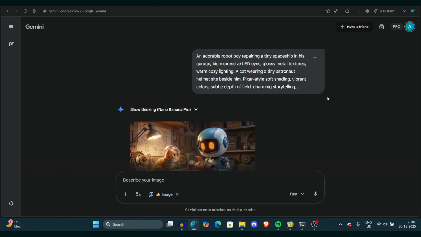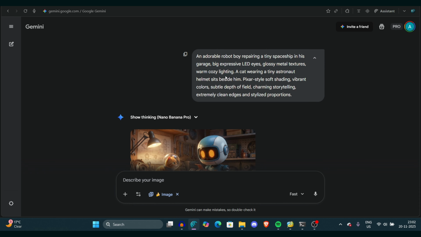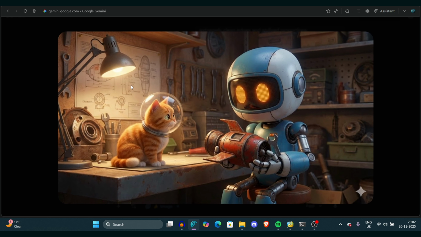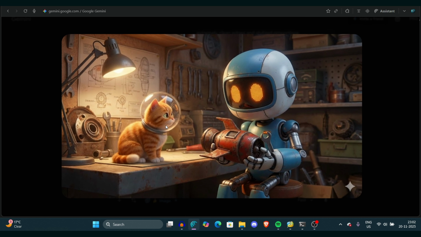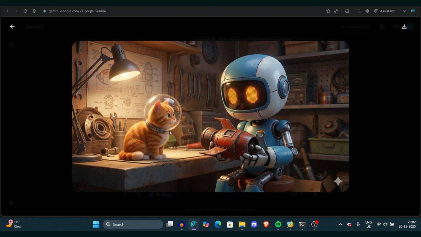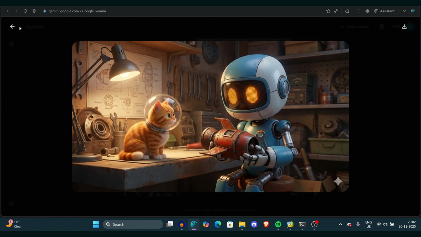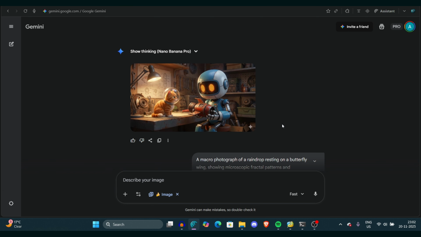So this is an adorable robot boy repairing a tiny spaceship in his garage, with big expressive LED eyes and glossy metal texture. I gave this long prompt so you get a better idea, and see, this is a Disney Pixar kind of photo. You can see the cat also wearing an astronaut helmet, and this robotic guy from Pixar movies. And this is insanely clear. Look at the image, it's so clear, so crispy. You can see the architecture behind and the diagram of that rocket ship.